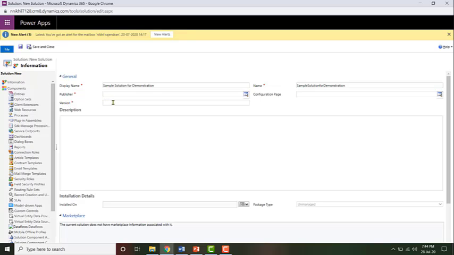And then we need to give the version number. So generally, the version number looks something like this. There are four numbers which are separated by dots. One represents the major version number. The second zero represents the minor version number. This one represents the build version number.